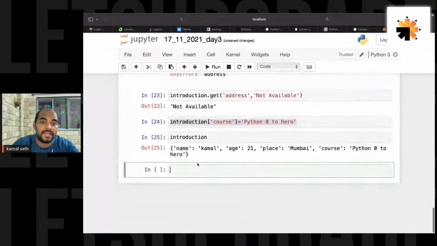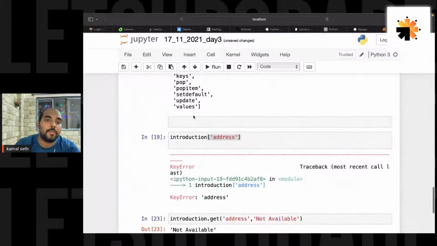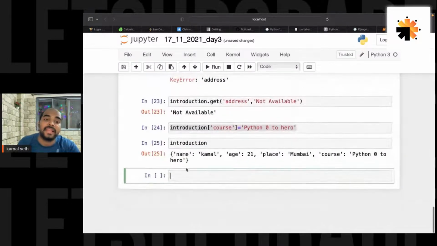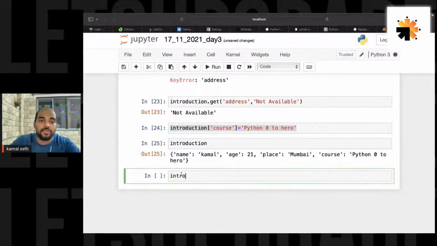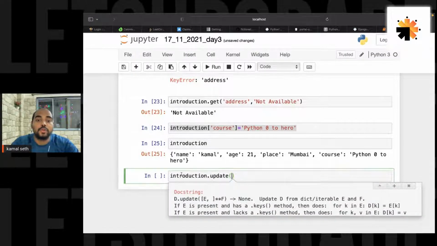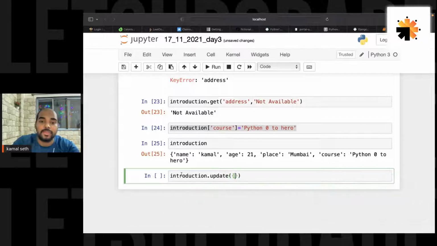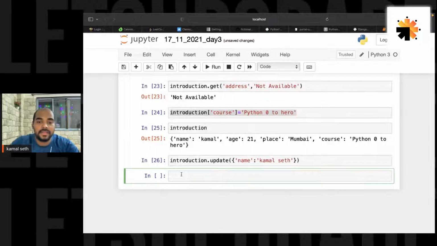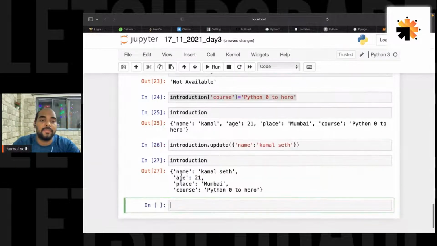Now there are some more methods like update, setdefault. Let me try the update. Now I'm going to say introduction dot update, and what does update take? It basically takes a new dictionary. Suppose I wanted to type a new dictionary like name, Kamal Seth. Let's see what happens. It executed successfully. Let me find out.